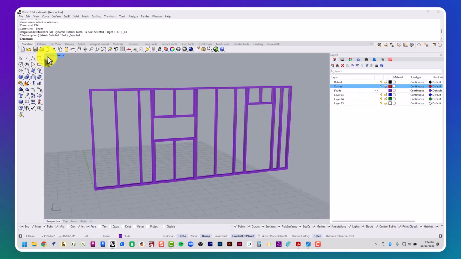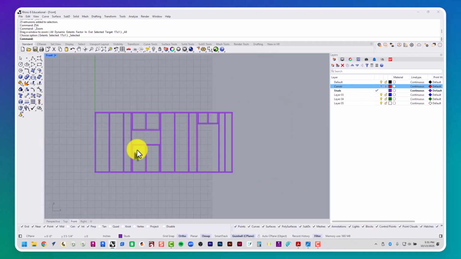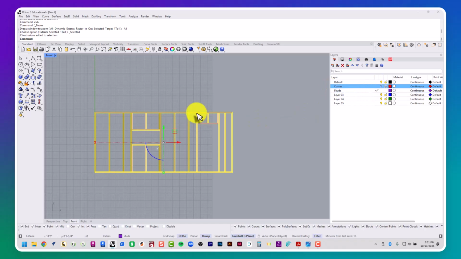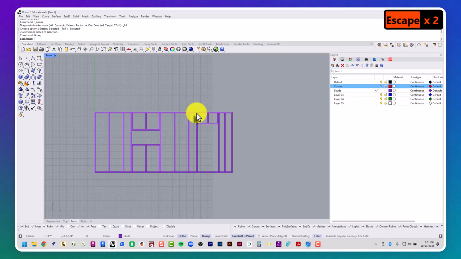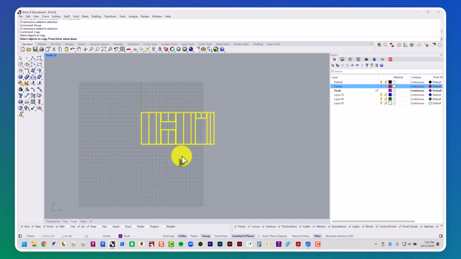Okay, the next thing I'm going to show you guys is how to take this whole entire wall and scale it down to an architectural scale of 1/2 inch is equal to a foot. So what we're going to do first is select all of this. I've turned off my curves layer and selected all of these studs. There are 25. I'm going to type in group. That'll group them all. I'm going to copy. I'm going to select this item, hit enter.